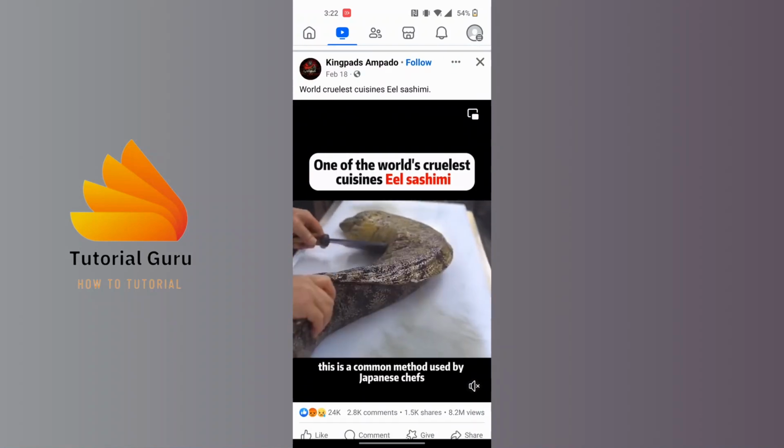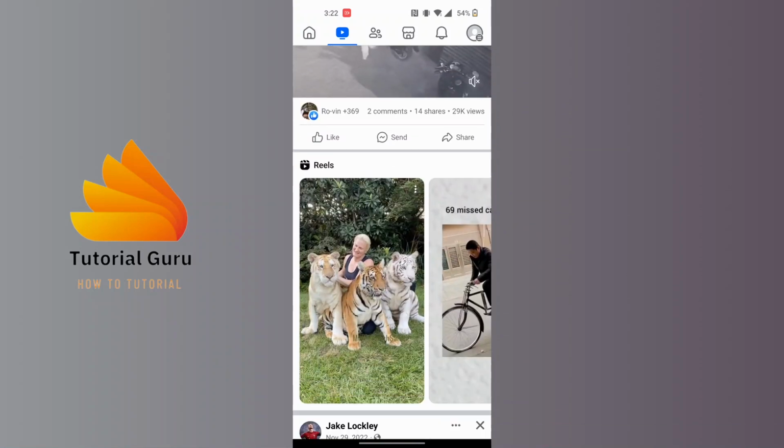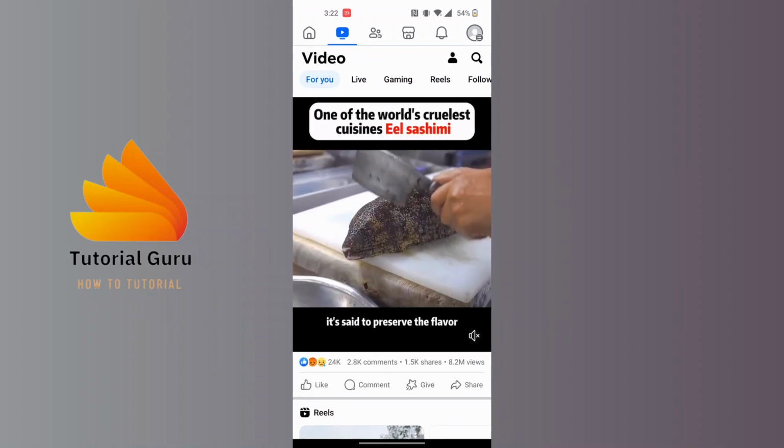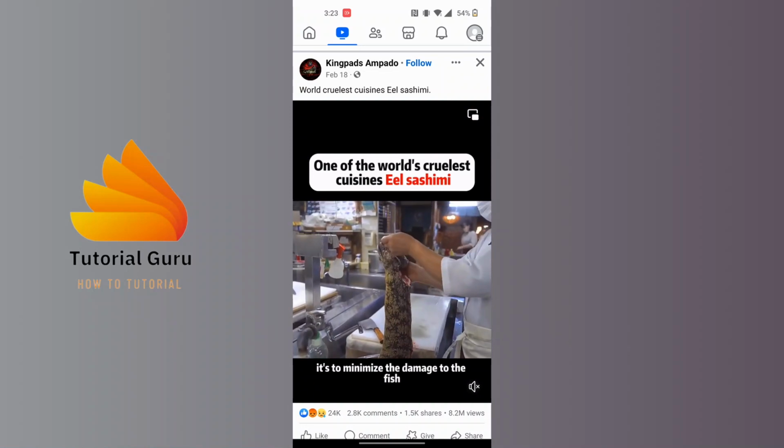So normally the videos which we watch will be available on this section, on the video section, and the categories of videos are on the top. With that being said guys, this is how you watch videos on Facebook.